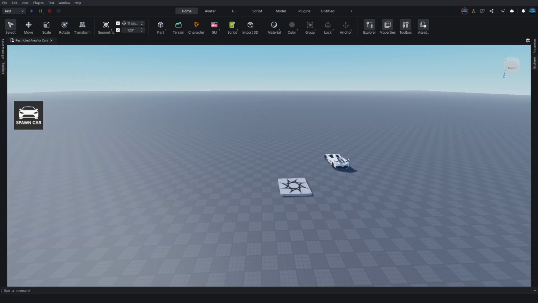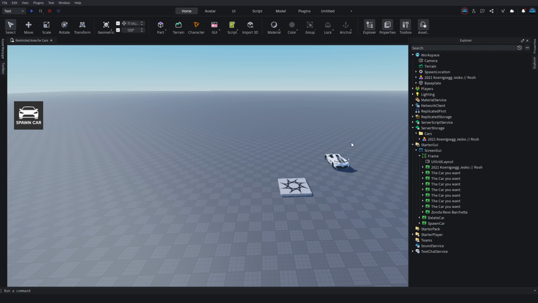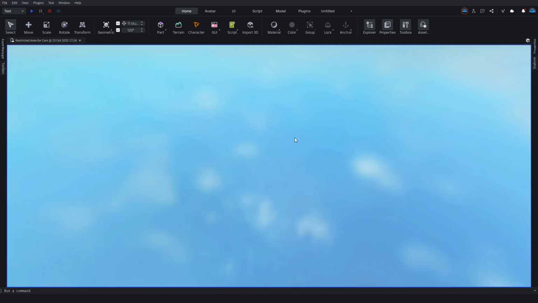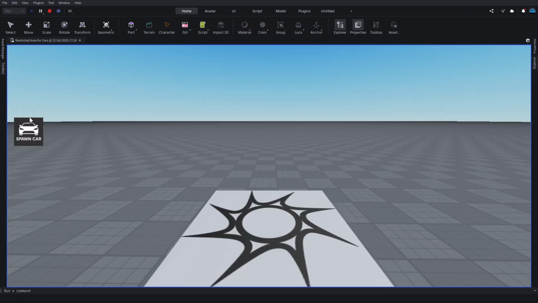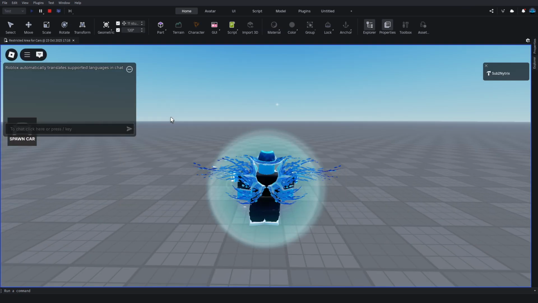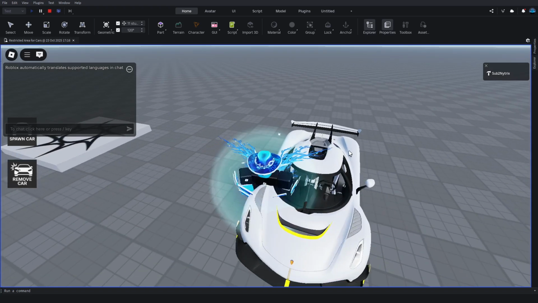So once you get your car in the system, what you want to do is press Play and then see how I can spawn the car. I can go ahead and press the Devil 16, but it's not Devil 16, it's the Jesco.